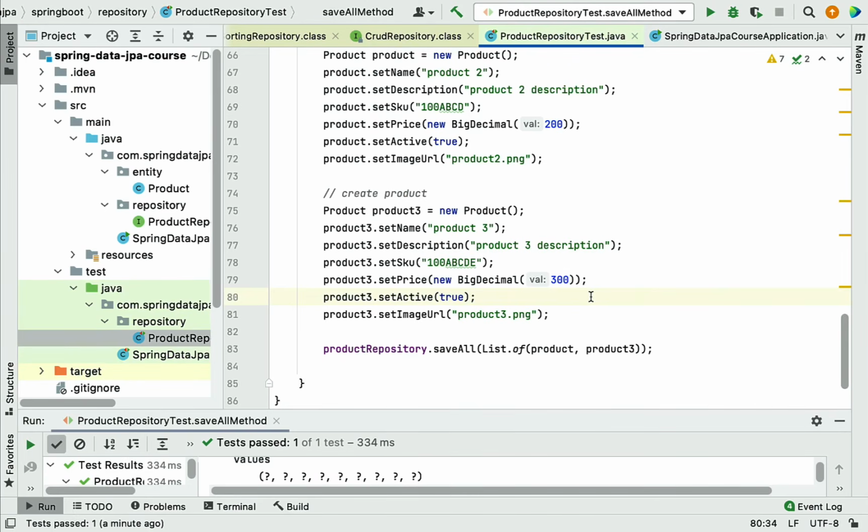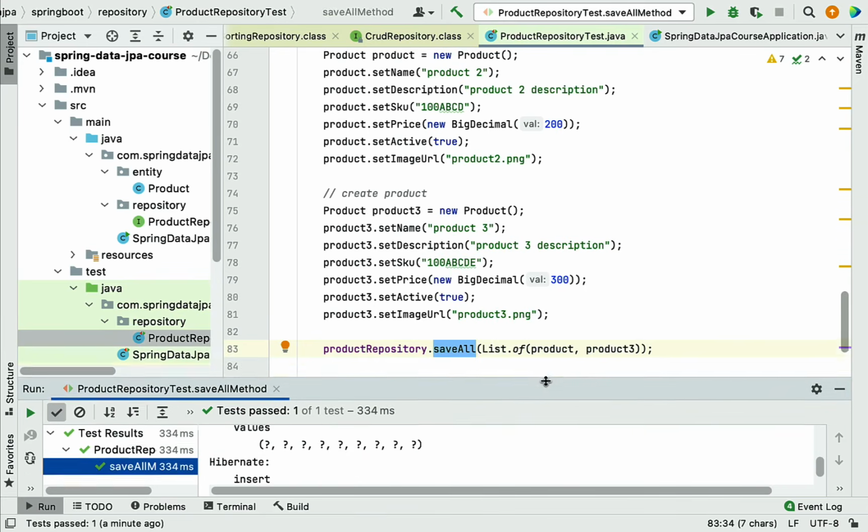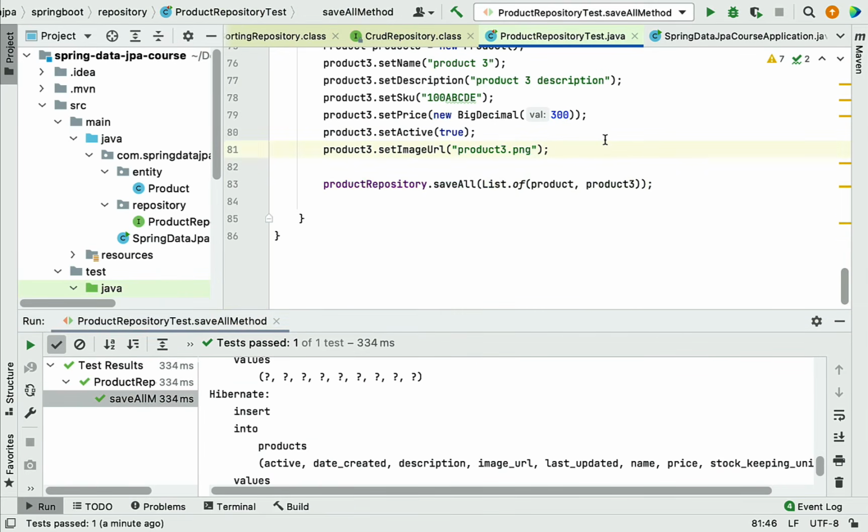Whenever you have a requirement to save multiple entities at the same time, then you can go ahead and use the saveAll method. The saveAll method basically does a bulk insertion operation. Alright, great. I hope you understood how to use the saveAll method to save multiple entities in the database table. Alright, I will see you in the next lecture.